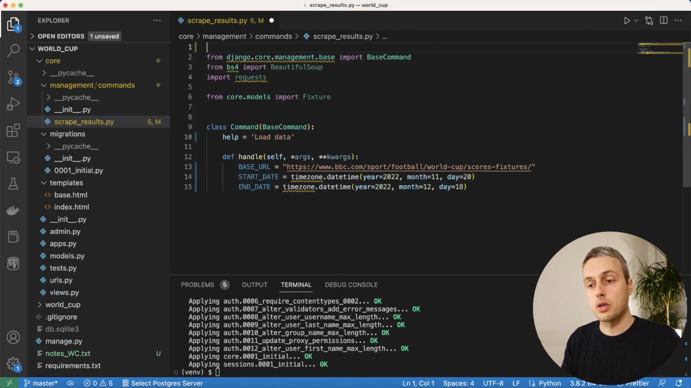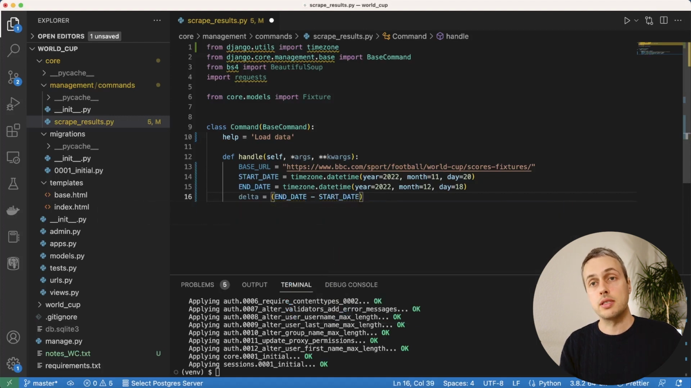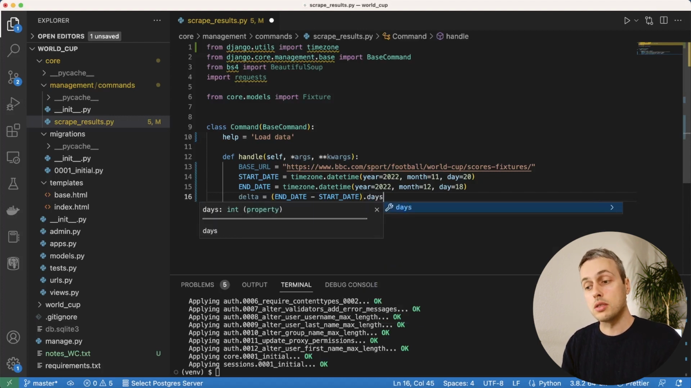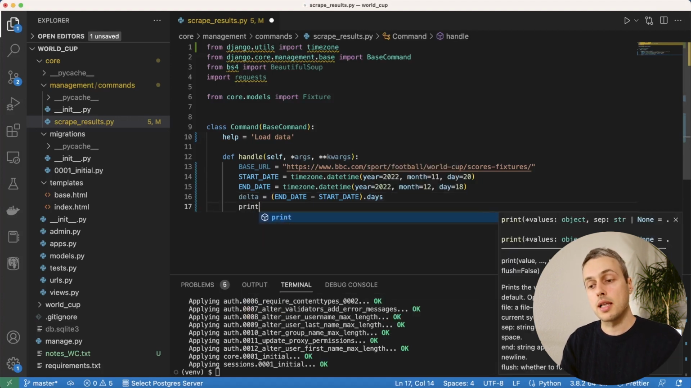And at the top here, I'm going to import the timezone module from django.utils. And what we also want to do is get the number of days between the start date and the end date. So let's define another variable here called delta, and that's going to be equal to the end date minus the start date, and that produces a timedelta object in Python. And to get the number of days in this timedelta, we can use the .days attribute, and that will give us back the number of days between the start date and the end date.